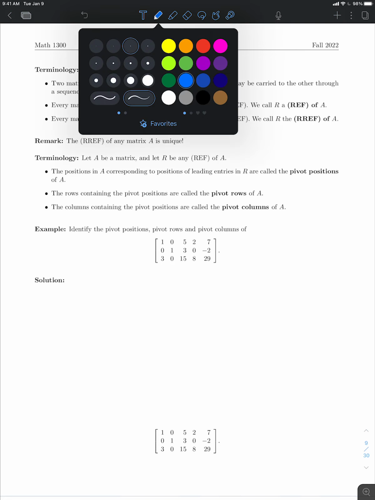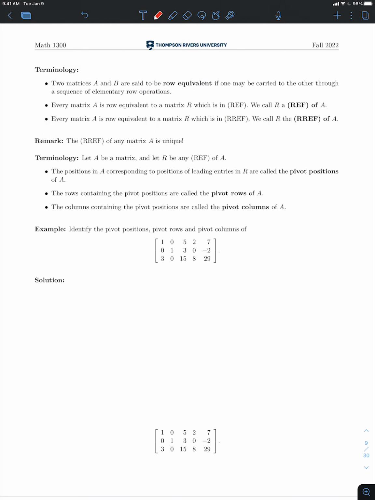So the first one is, if you have two matrices, let's call them A and B for the purpose of this conversation. Those matrices are said to be row equivalent if you can turn one of them into the other just by performing a sequence of elementary row operations. And it's a two-way street, right? If A is row equivalent to B, then B is automatically row equivalent to A.